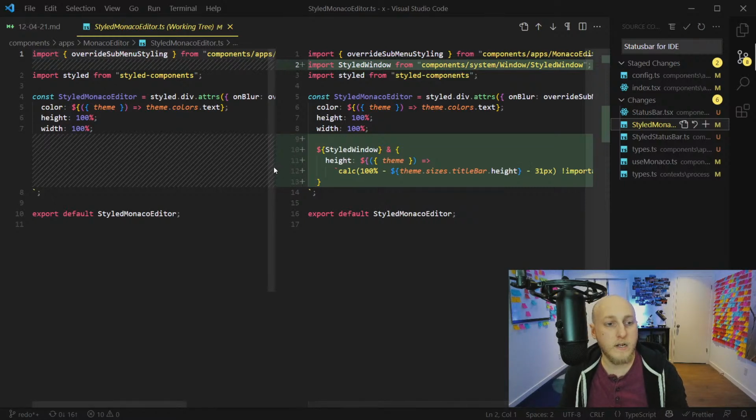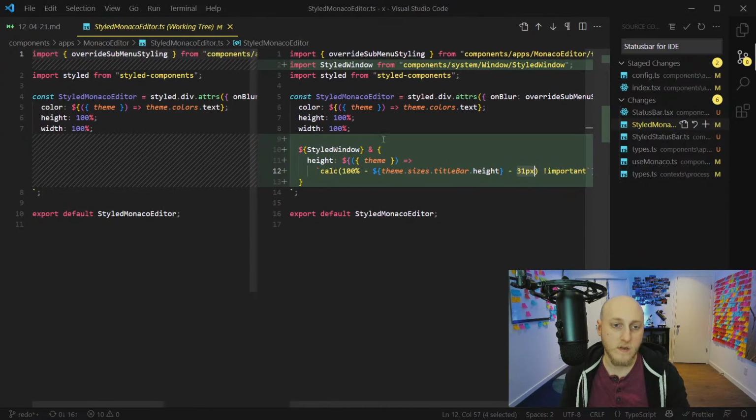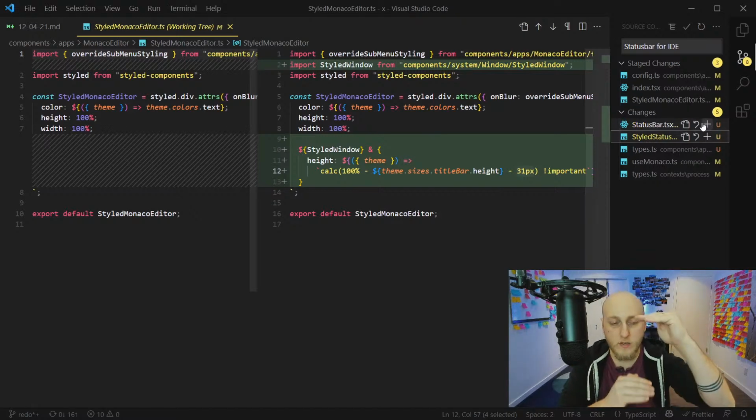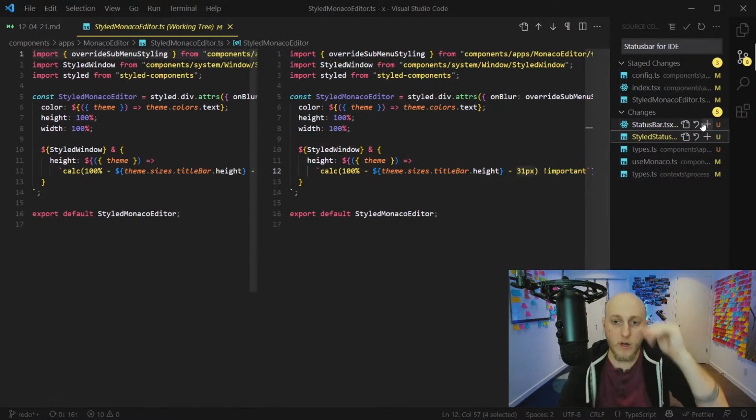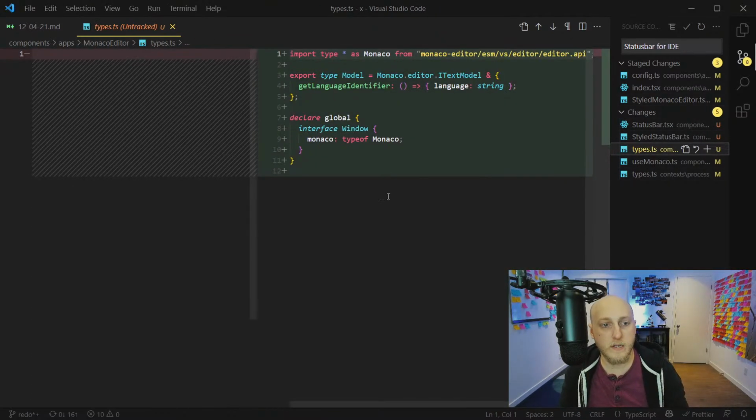So for the styling, I had to also account for the status bar, which is 30 pixels plus 1 pixel border. I don't have it in a variable yet, but for now I just have it written right there. That's accounting for making Monaco. So Monaco was like that. Now it's a little smaller, the actual Monaco piece. Again, we'll get to the status bar last.